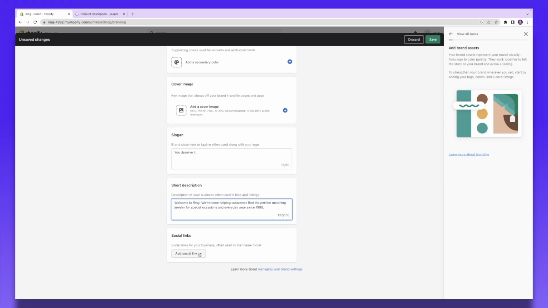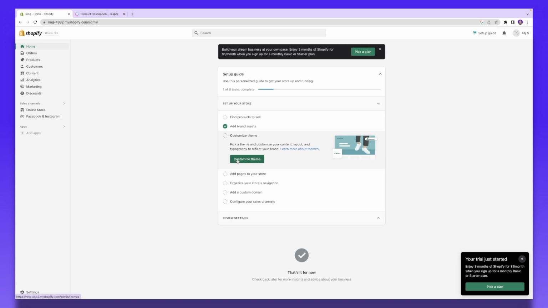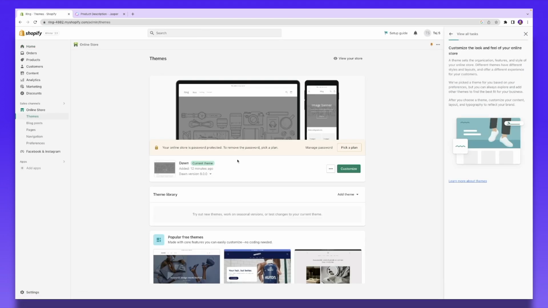And you can also connect your e-commerce store to your social links. I'll hit save. Next, we will customize our theme. So I'm gonna click here. So theme is basically us designing an actual store.